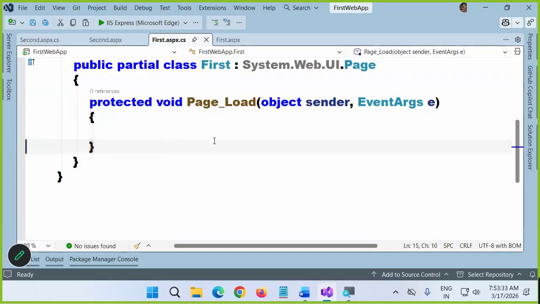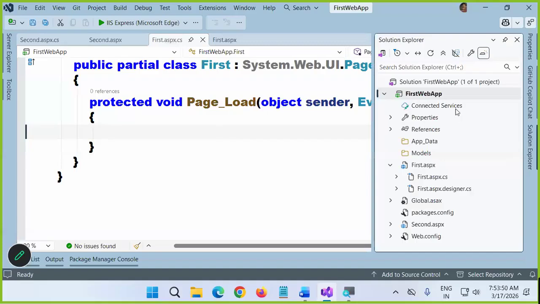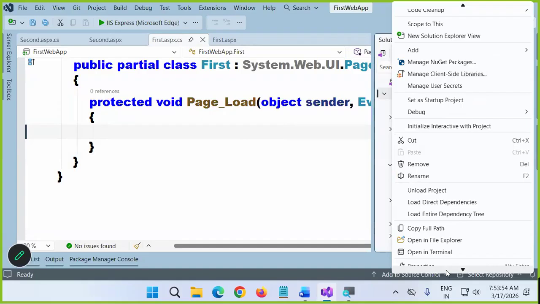So right now, if you want to host this on IIS, you need to be an administrator. Okay. If you're not an administrator, it doesn't allow you to host on IIS. So just observe how to host on the IIS. See the process carefully. Open the Solution Explorer, right click on the project, select the option Properties.